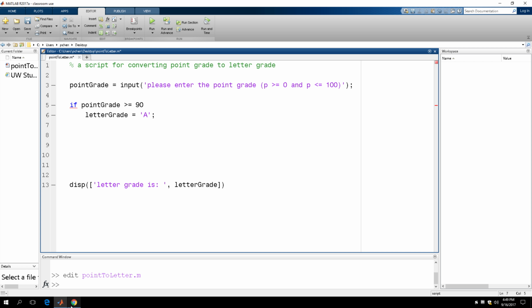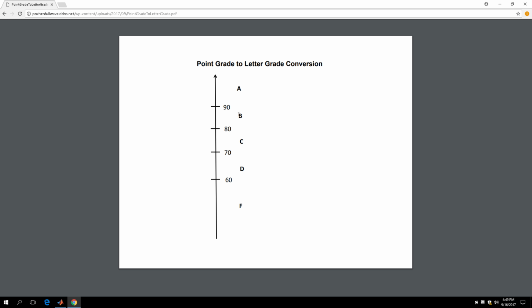Then what's going to be the condition for getting a letter grade of B? The condition for getting a letter grade of B is what? Larger than or equal to 80, but smaller than 90, right? So what's going to be the condition for getting a letter grade of B? One condition is that it must be larger than or equal to 80, right? So it must be above 80, including 80, right? That's one of the conditions. But at the same time, it must be less than 90, right?